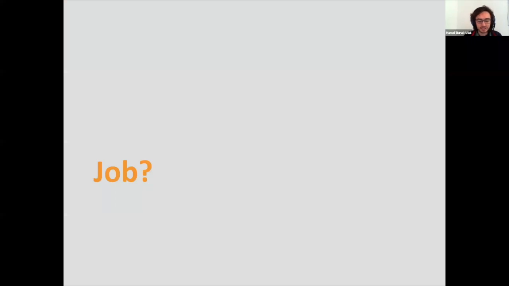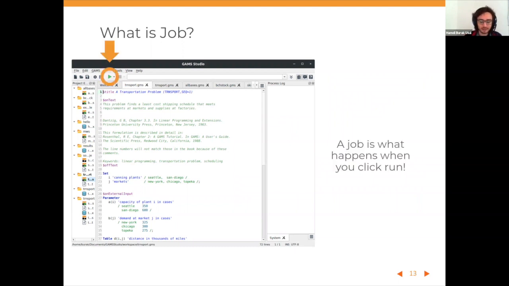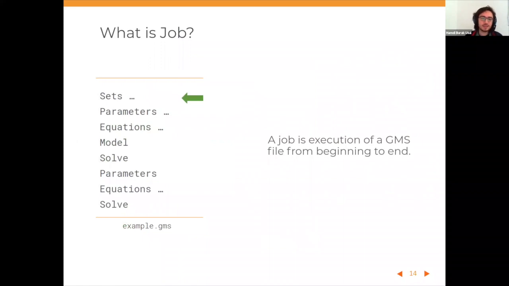I said job information, and let me describe a job because right now it's not so clear. So what is a job? Imagine GAMS Studio is open and your favorite problem, transport.gms, is there. A job is actually what happens when you click run. More precisely, a job is the execution of a GMS file from beginning to end. We don't care how many solve statements that GMS file has. It can have 5 solve statements, 500 solve statements. It can call external programs. It can import anything. But for us, one GMS file is one job.